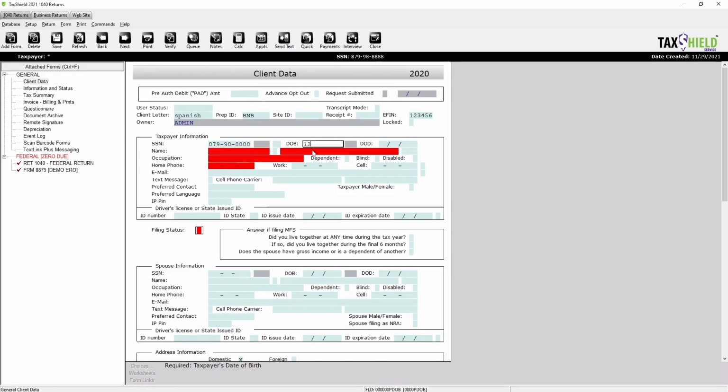I'm going to go ahead and enter in a date of birth for this taxpayer. We'll go ahead and enter in their name and other information real quick. And now we'll go ahead and put in a phone number for them. I'm going to go ahead and put in a cell number as well.